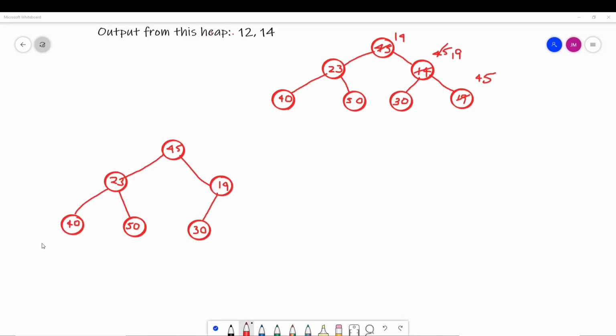So I drew this out again for you. I deleted the root or the information from the root, which is the 14. The 14 goes into the output and it's replaced with 45, which is the information in this node here. That's the only node that I can remove, maintaining the shape as a complete tree. So that 45 went up into the root. Everything else stays the same.